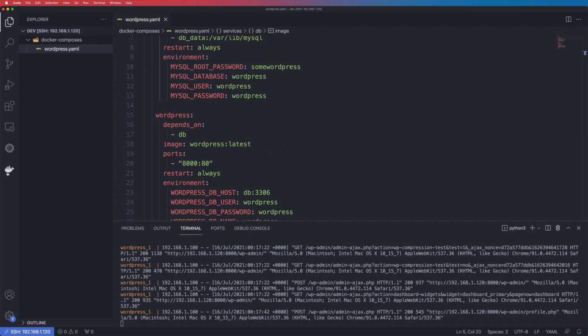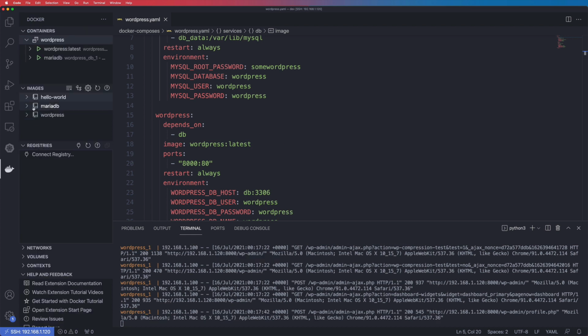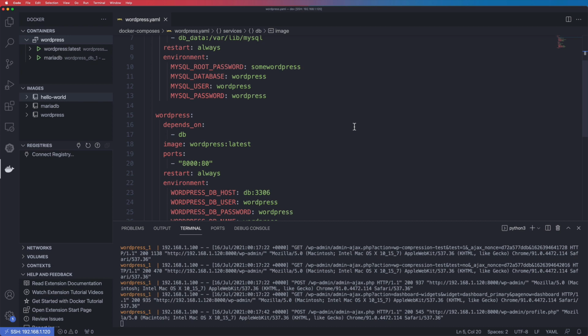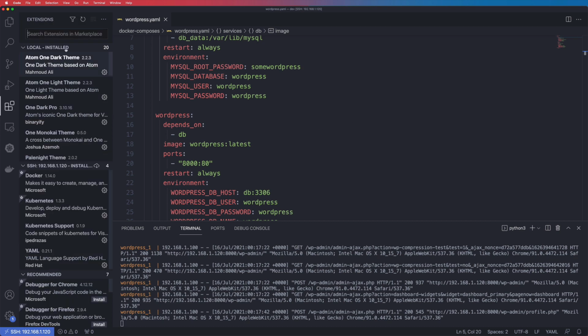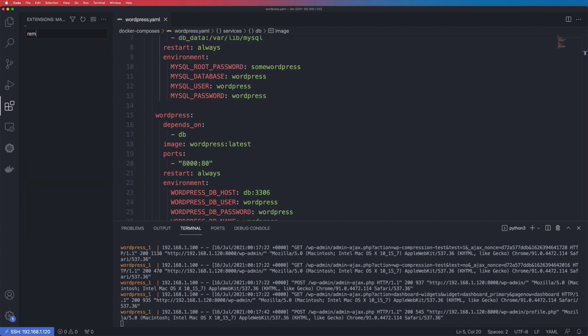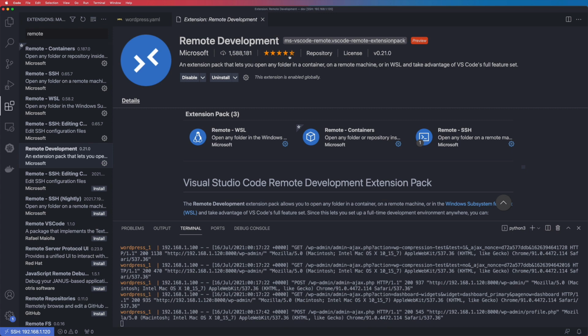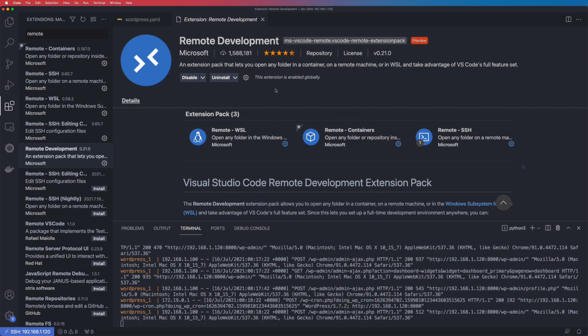I have this extension installed in VS Code. Here we can see we got this mariadb and WordPress image. And we also have two containers running, WordPress latest. And this is where our WordPress is getting served. VS Code is pretty amazing if you have this extension installed. Go to extensions and search for remote. You're going to install this Remote Development package, which will install these three extensions: Remote SSH, Remote Containers, and Remote WSL. We'll be using Remote Containers to actually access the container file system in VS Code.